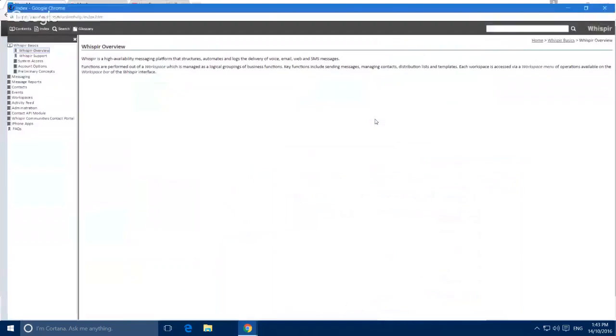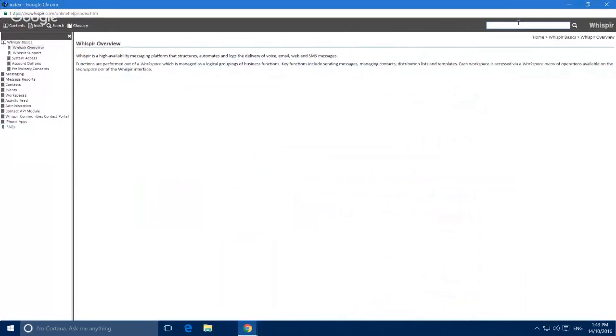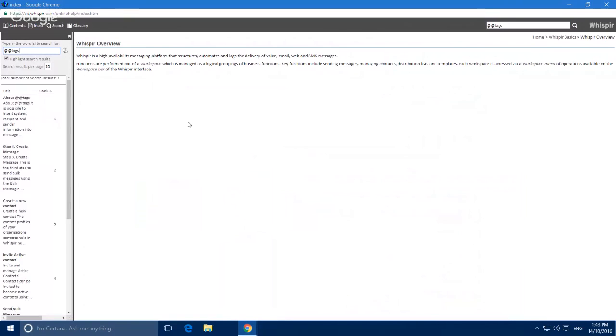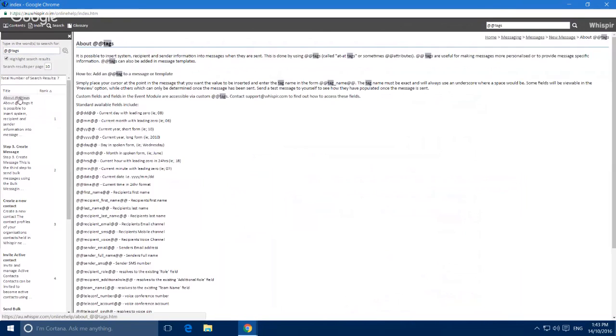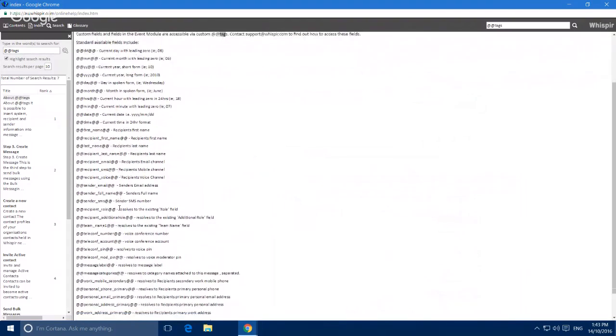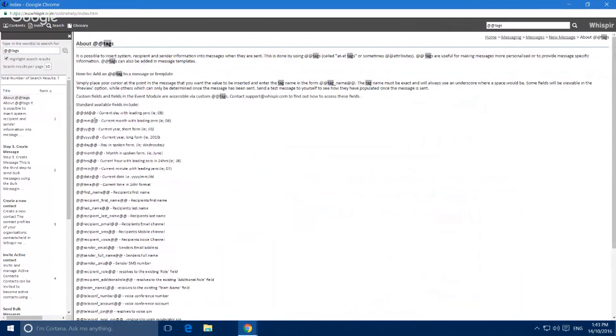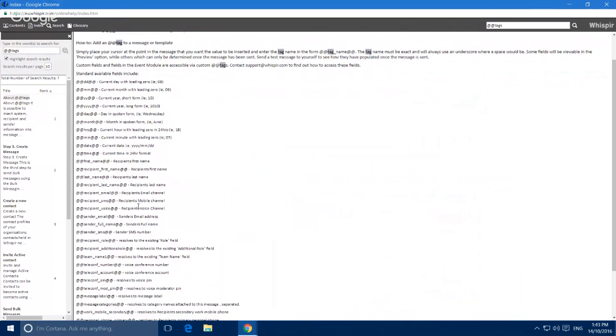this one, if I search for ADAT tags, you get a list of all the current ADAT tags in here. So you have things such as current date with leading 0, current year, day, month, etc. A lot of different ADAT tags that you can use.